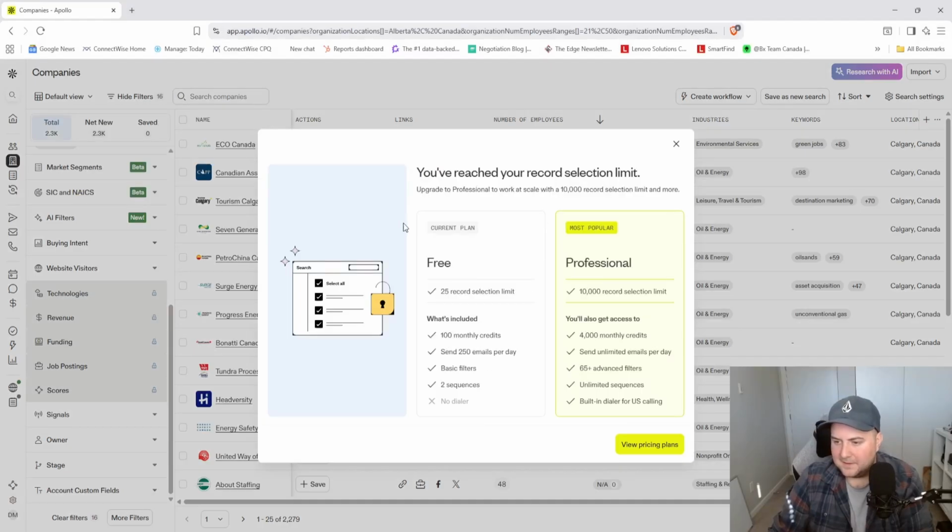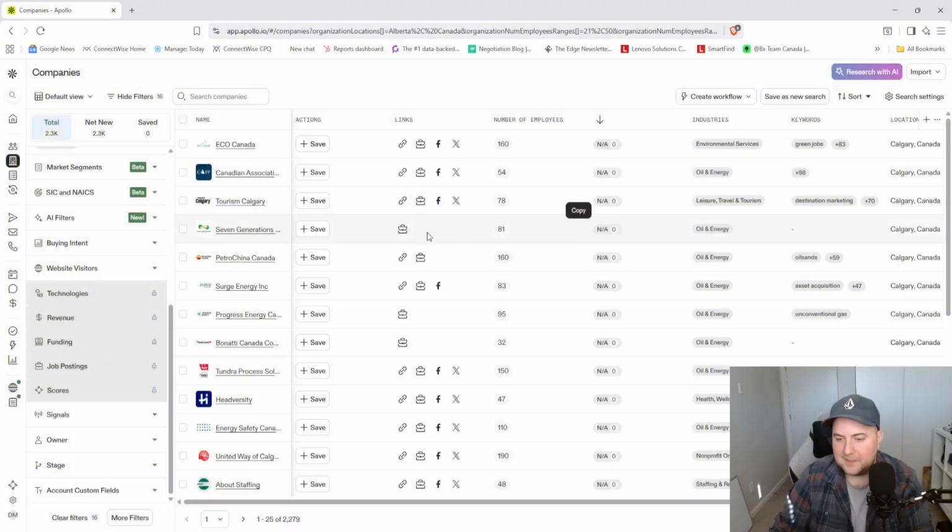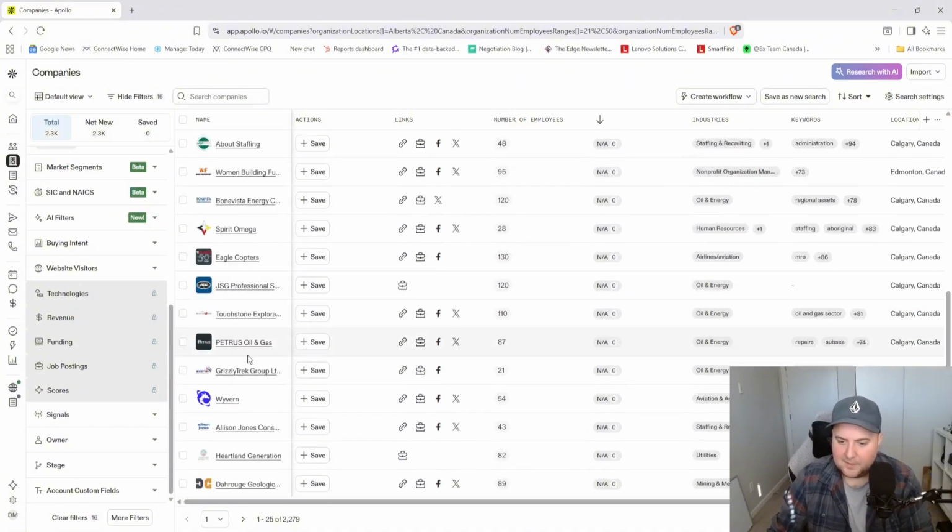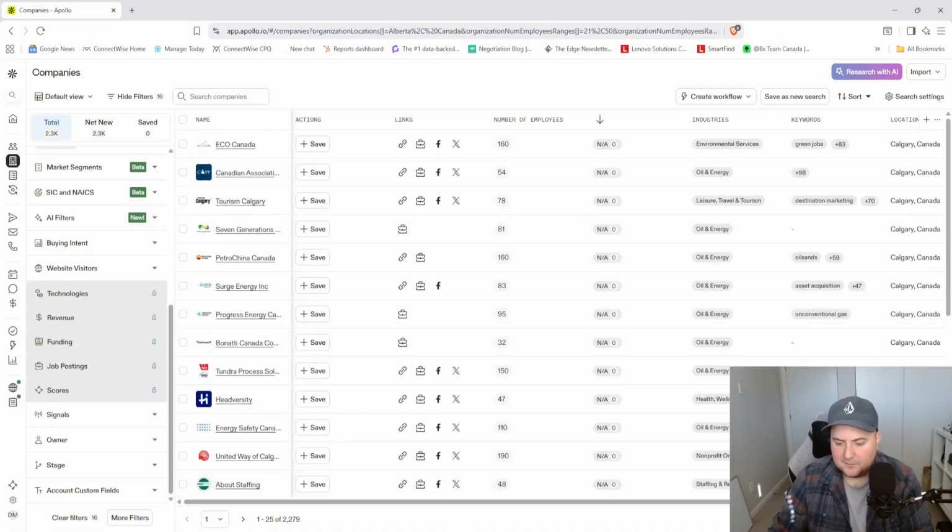Okay, so this is where, if you had a free plan, you're probably not going to be able to do that much record selection. You get a 25 record selection limit, right? So if you're using the free version, you want to be very specific about who you want to target. But that's okay. We don't have to select all of them and export them. This is the nice thing about the Apollo free version. Let's see who would be some good people for us to reach out to.